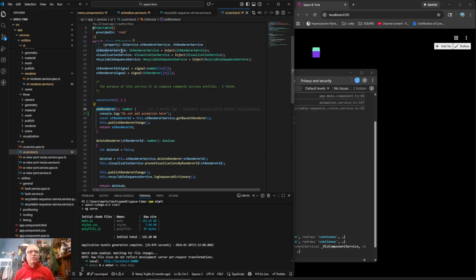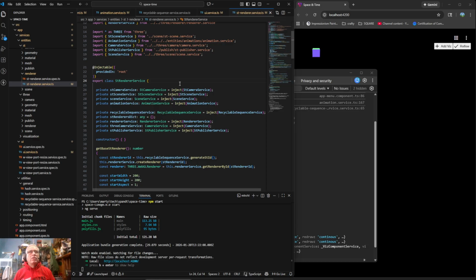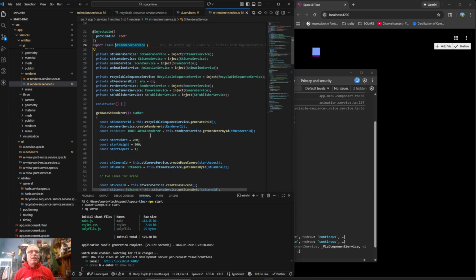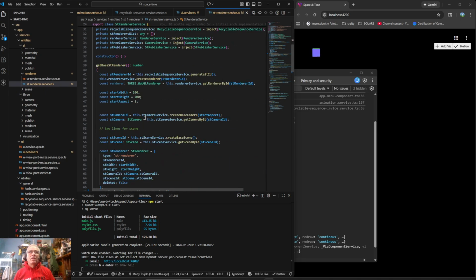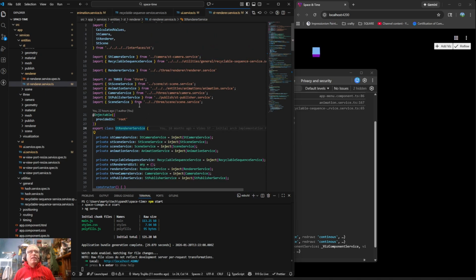See, it can get the render service. I believe the render service is probably the one that has the ability to get an ID. So let's go to our renderer service and get base renderer, get renderer by ID. See, this is what I want, I think. So let's see if there's any problem with bringing this renderer service into our component. I don't think there's going to be any problem with that. I really don't. I think it's going to be fun.